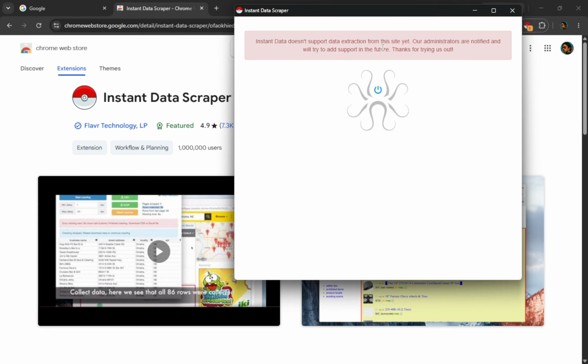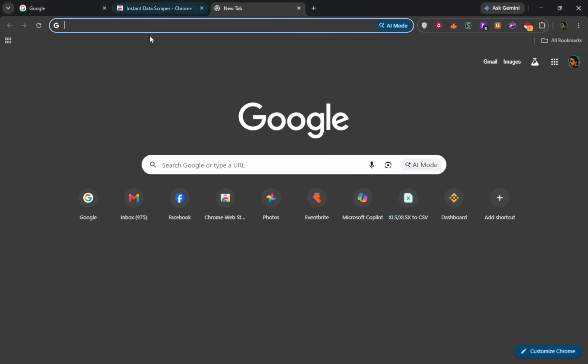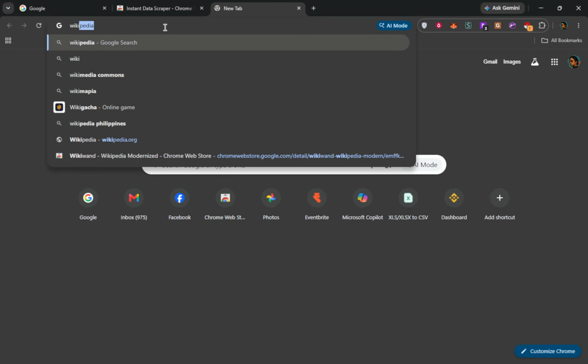To do that, click the extensions icon, which looks like a small puzzle piece in the Chrome toolbar. In the list that appears, find Instant Data Scraper. Next to it, click the pin icon. Once you do that, the extension will stay visible in the toolbar, which can save time whenever you want to use it.